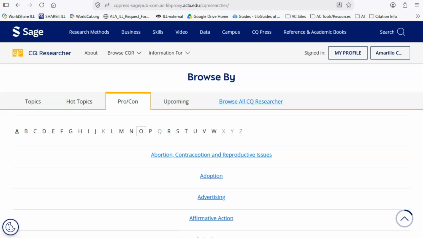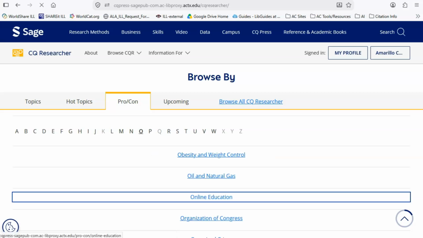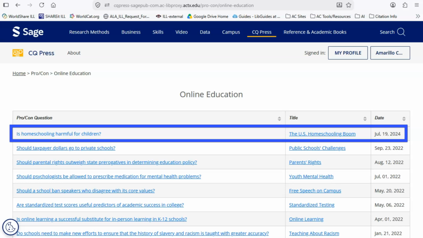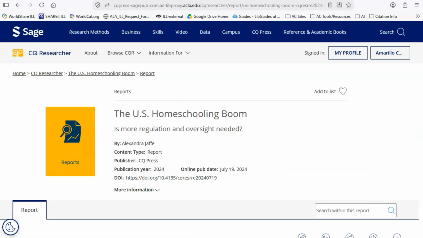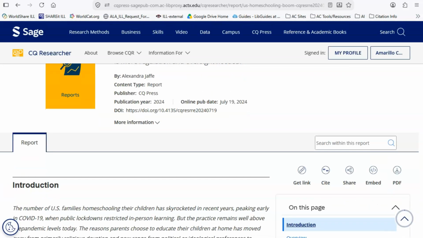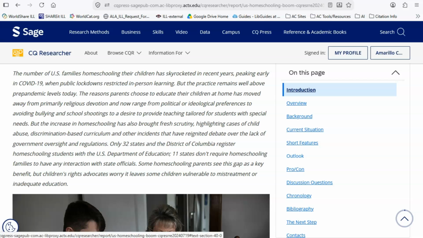In the O's, I'll choose online education. Here's a 2024 article on homeschooling. Again, make sure that you're following your instructor's requirements regarding the publication date, which you can again easily see up here at the top of the page. Now, don't be put off by how long these articles are. Unless you're required to by your instructor, you likely won't have to read the entire article.